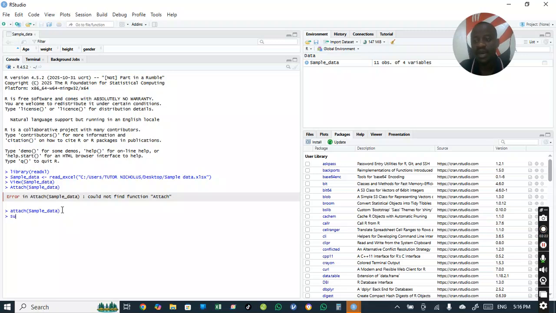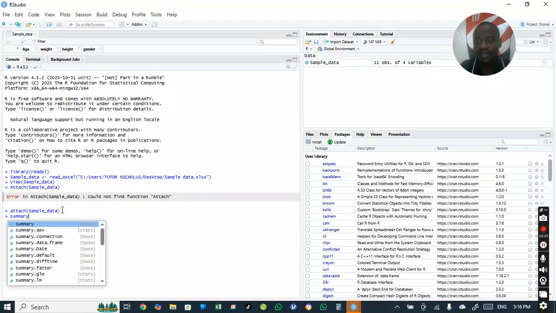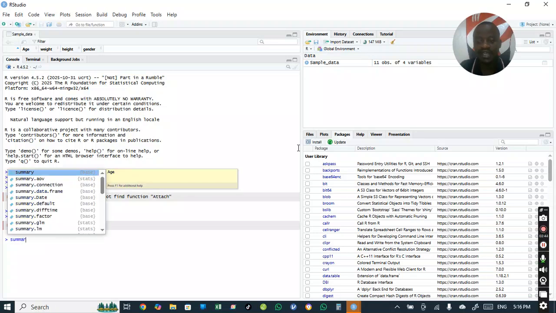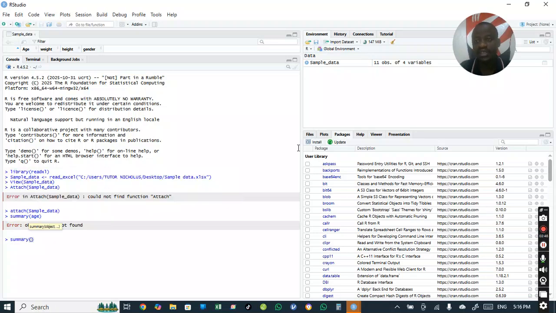So I want to get the summary. Age. I want to know the number of males and the number of females. Summary of age. It is not found, meaning that I don't have the variable of age. I did not indicate that particular dataset correctly.